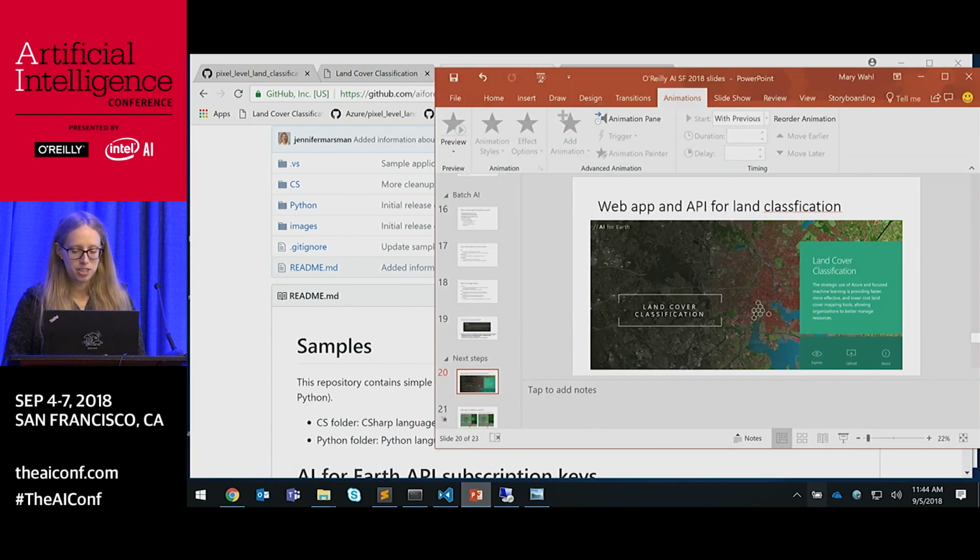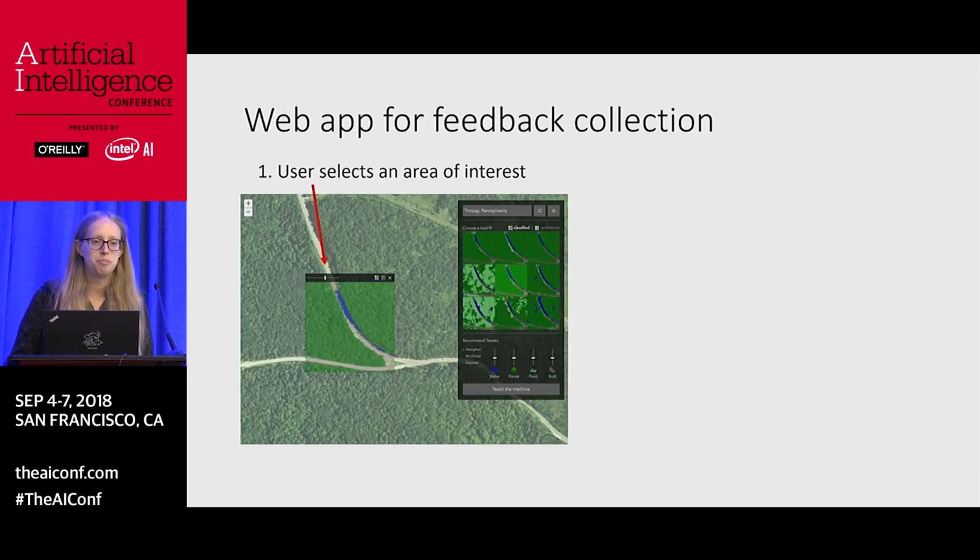So where else are we going with this? Our next step is, I mentioned a little bit about the issues that we face as we try to train a model nationally without having high-resolution labels nationally. And so in addition to trying to leverage those low-resolution labels, we're also trying to create a web app for feedback collection. And this I don't have a live demo to show you.